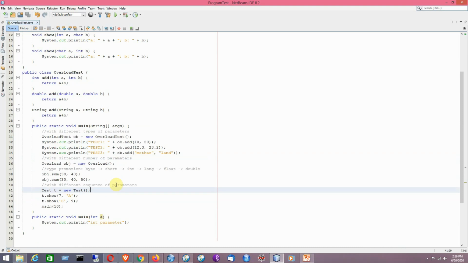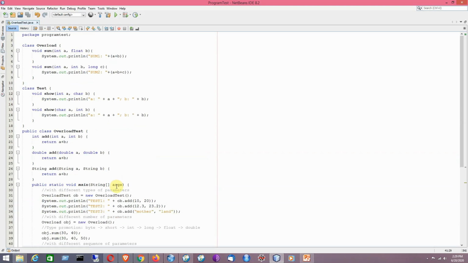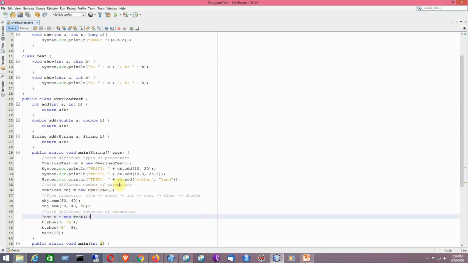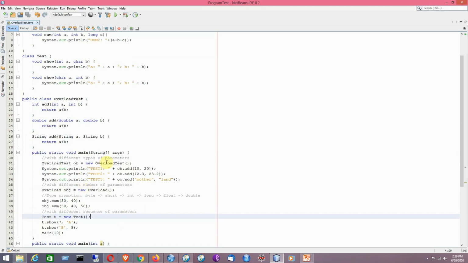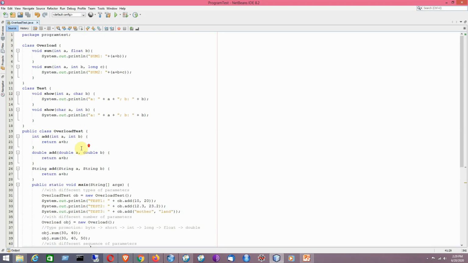I hope that you have understood the concept of method overloading with respect to different types of parameters, different numbers of parameters and different sequences of parameters. I have also mentioned that by changing the return type, you will not be able to achieve method overloading. And I have given you the example of type promotion. Type promotion occurs when a narrow data type is converted into a broader data type. We have tried to follow this relationship using this particular example.